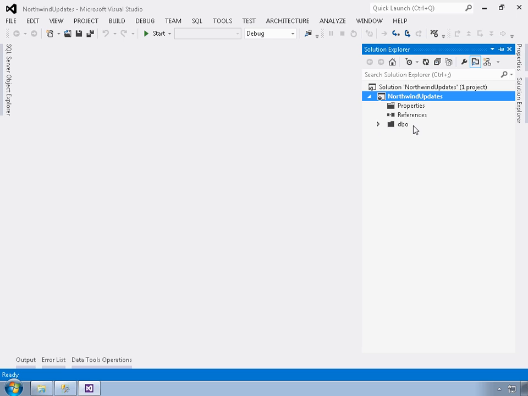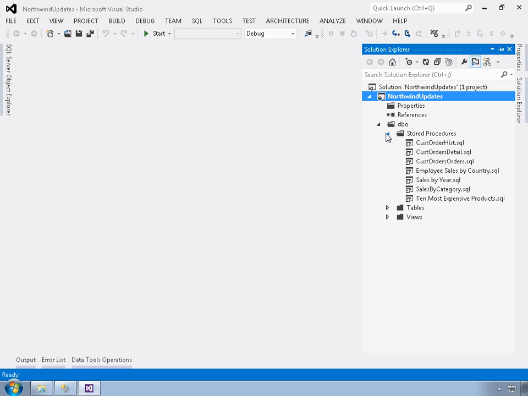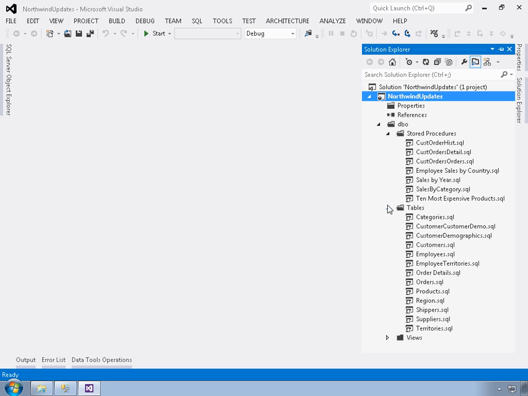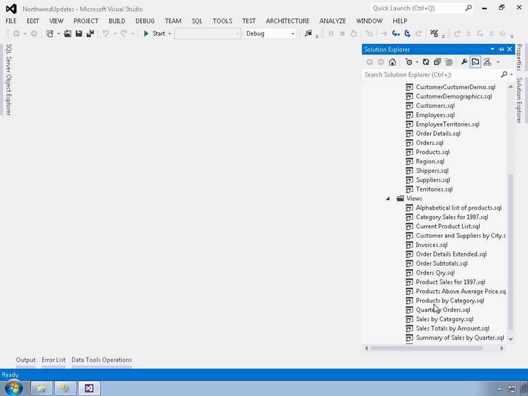Northwind has a single schema called DBO. It was created long before there was the ability to have different schemas within SQL Server, and so it's a very simple structure. But within that single schema, notice that we have all of the stored procedures, all of the tables, and all of the views.